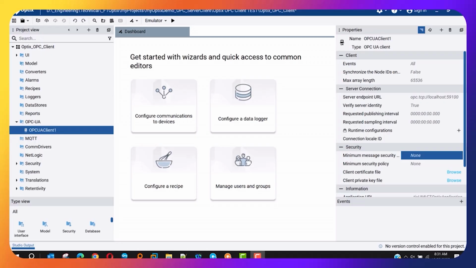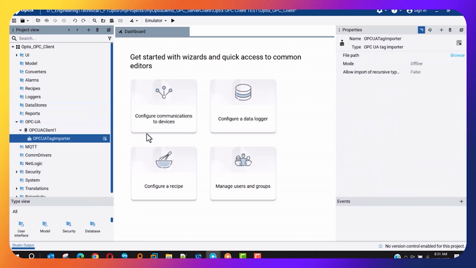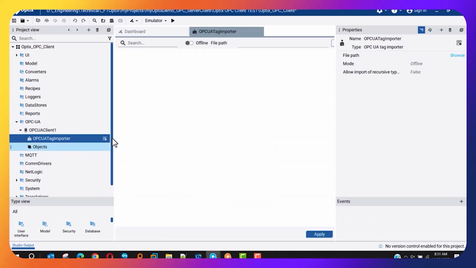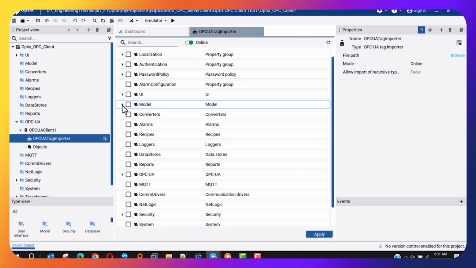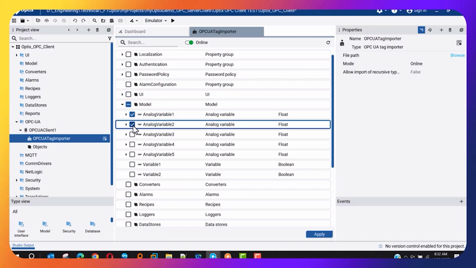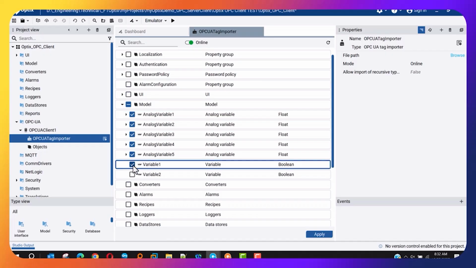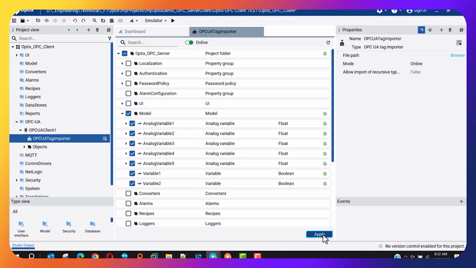Now we are going to have our Optix OPC client connect to our server, browse, and then import the variables that we created. To do this, we'll right-click on our client, select New, and Tag Importer. Next, we'll right-click on our Tag Importer and select Edit. Now we'll click Online so that we can browse to find the local variables located on our Optix OPC server. We'll go ahead and select the tags that we want to import, and then we'll press Apply. These variables are still being hosted by our server, but our client will now be able to access them.